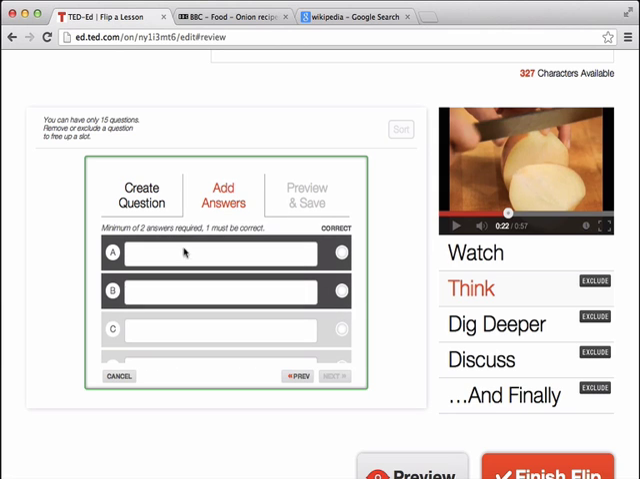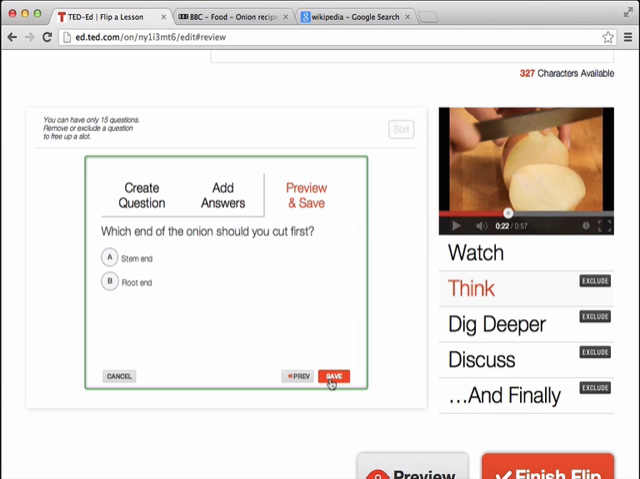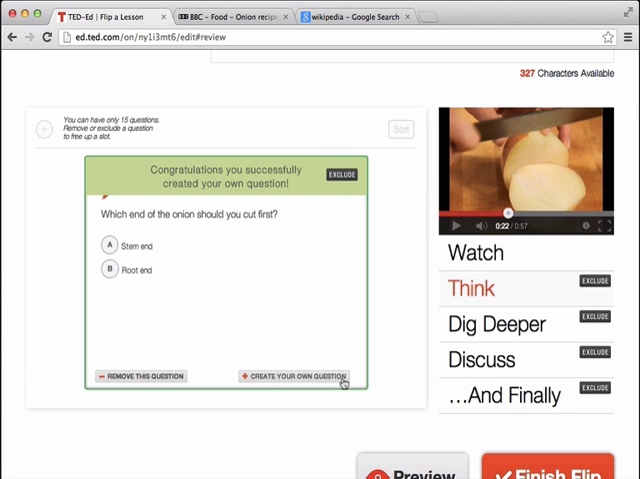I'm going to add an answer. Stem end. Root end. So we know the stem end is the correct answer. Next. That all looks fine, so I'm going to save that. So that's a question already added in there. You can obviously add numerous questions and add numerous hints for areas within the video.